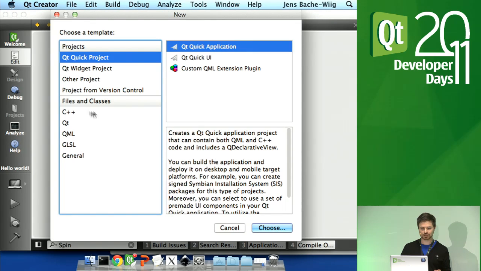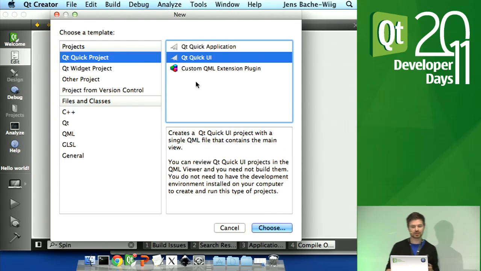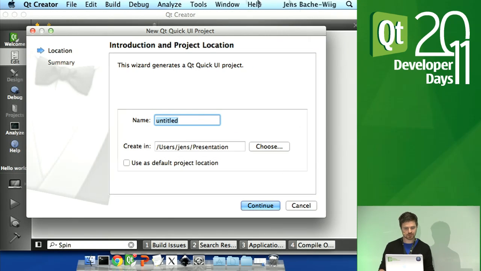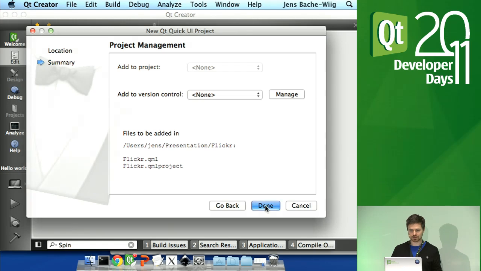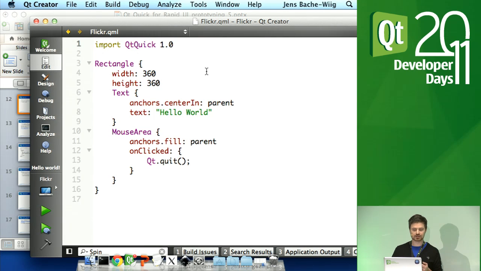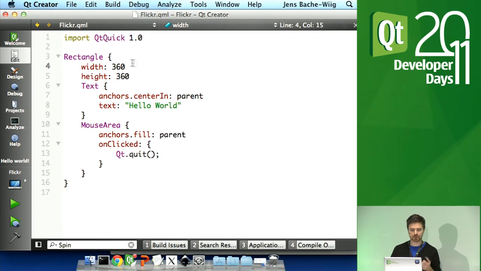I'll just start on an application skeleton. I choose new file or project. I choose a Qt Quick UI because that has no C++ involved. This is for prototyping, so it's just going to be a quick mockup for now. I select this. I make sure to put it in my presentation folder. I'll give it a name, and I'll call it Flickr. And continue. Done. So there I have my application skeleton, which is just a hello world application, which is declarative.